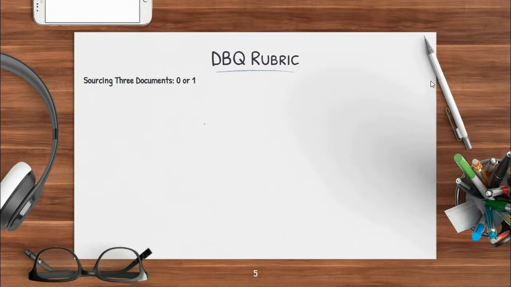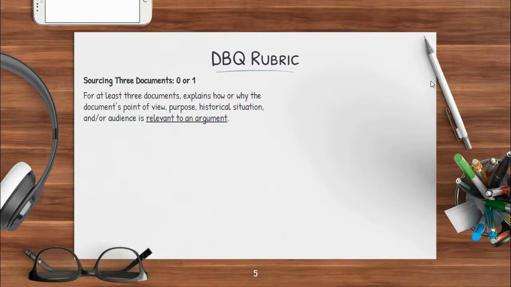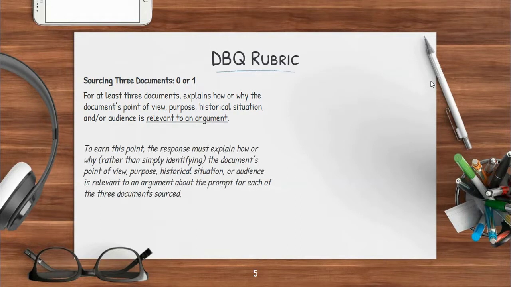Speaking of sourcing, that is our next point. For at least 3 documents, explain how or why the document's point of view, purpose, historical situation, and/or audience is relevant to an argument. This is what many AP teachers refer to as the HIP or HAP point. I think this is one of the more difficult points because of that last phrase, which is relevant to an argument. Many times students will write in a somewhat vague reference to an author's point of view, purpose, or audience, and it falls short of meeting the relevant to an argument requirement.